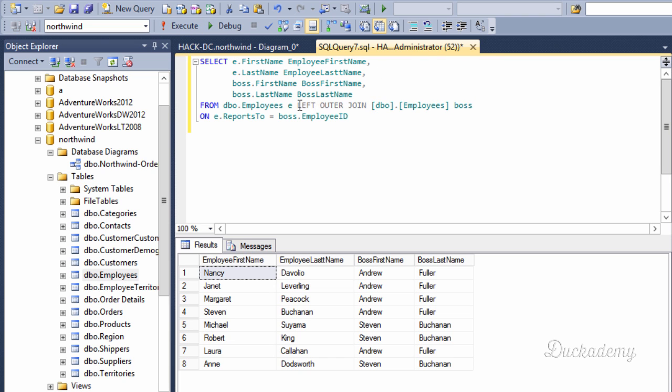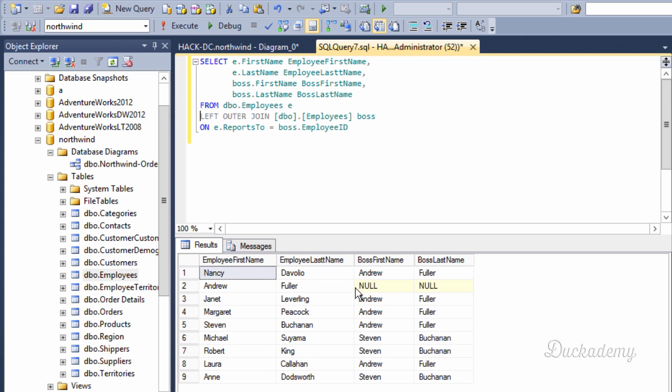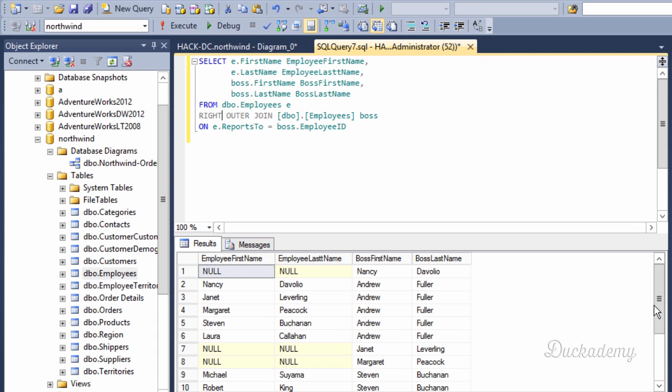Execute it, put it back in the previous format. And as you can see, now I got back 9 people. Here is Andrew Fuller, who was missing earlier, with the null values. Of course, there is also the right outer join, but it has no real meaning now. If you execute it, you will get some strange results.